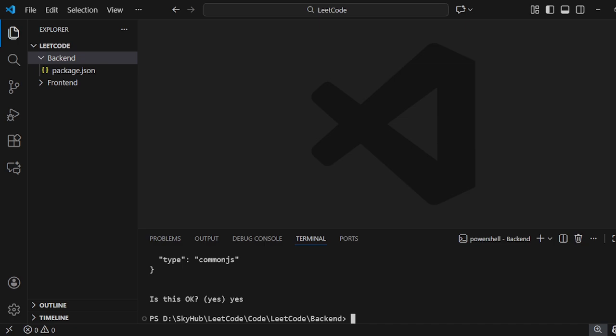So basically express.js provides a powerful routing system, allowing developers to easily define how an application responds to different HTTP methods like get, post, put, delete. It provides middleware support. So type the command npm i express.